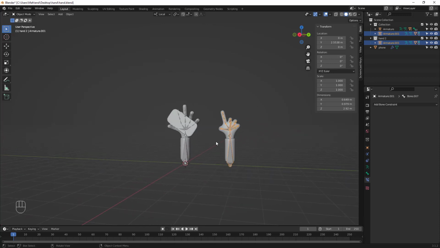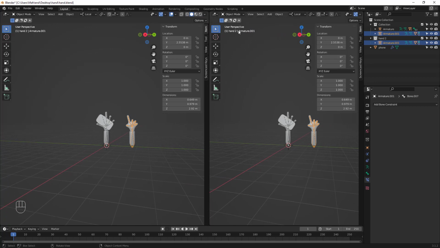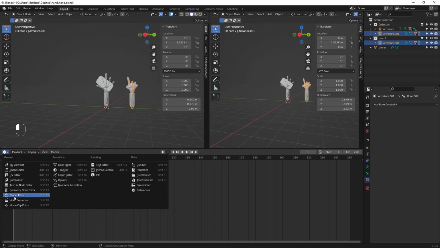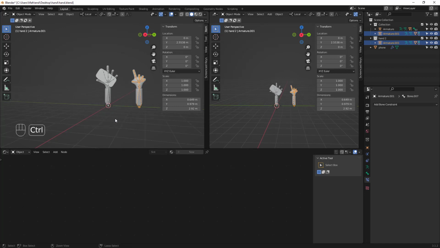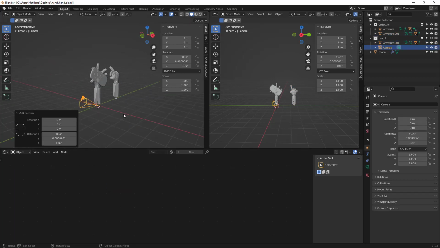So next, let's set up our scene, add some materials, and then do our render. So I'll bring up another window here, and then I'm going to pull this window to the side and change this to the shader editor, and let's add a camera. So we do Ctrl Shift A, we add a new camera into our scene like this.